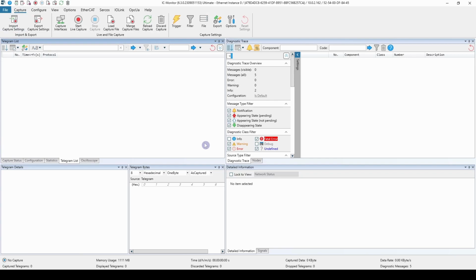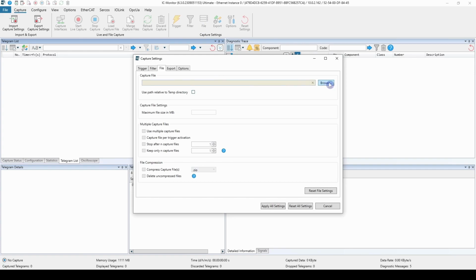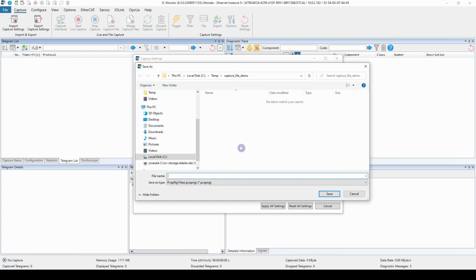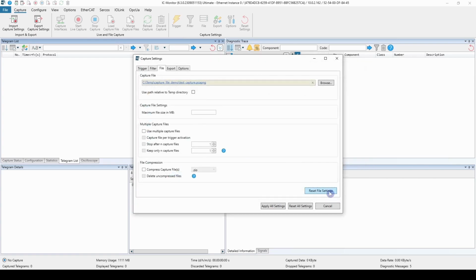A scenario for specific capture file settings is, for example, a long-term capture, where an otherwise large capture file could get split into multiple files of fixed size. To configure this, we'll go to Capture File, pick a location and name for our capture files, and then specify a file size. With this configuration, the ICMonitor would capture telegrams to our file until it's 1 MB and then stop capture. To split up the capture in multiple and keep going, we check Use Multiple Capture Files.